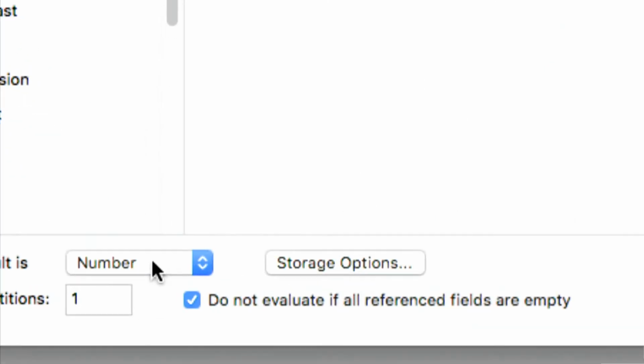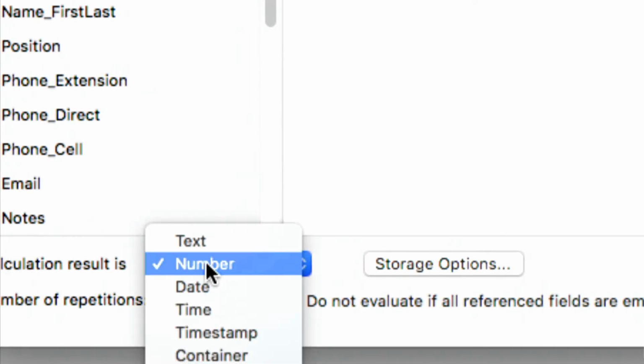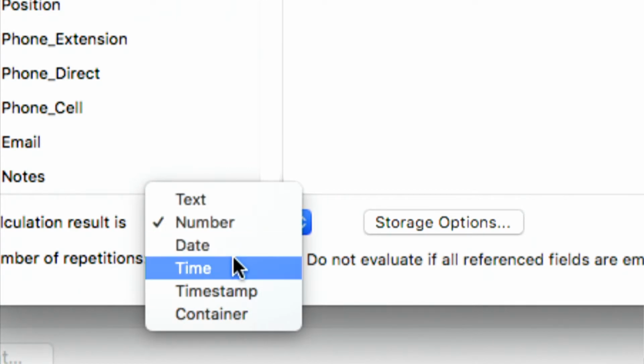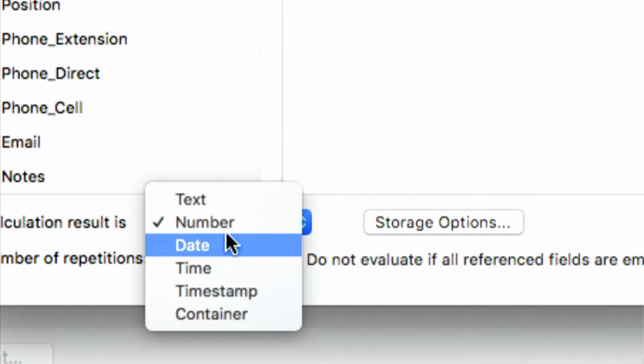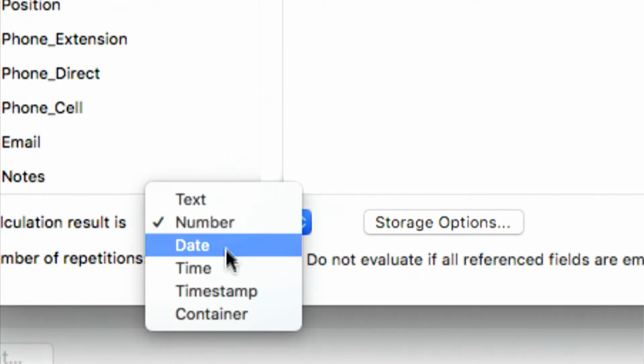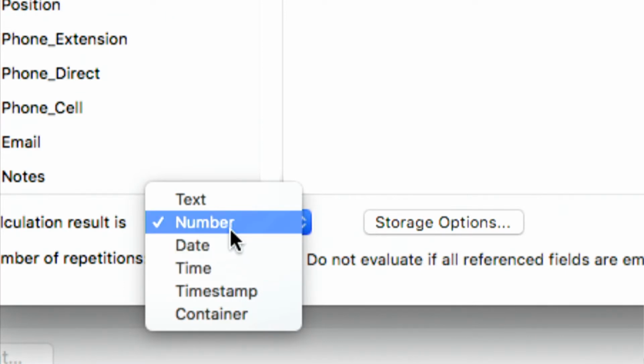Notice down here at the bottom left, it says our calculation result is, and we can say that the result of our calculation is text, a number, a date, time, timestamp, or a container. We're going to talk about all of these. I'm going to explain what these mean in a minute. But for now, I'll just tell you that FileMaker stores these different types of field definitions. Its internal storage treats these in different ways, and it creates a different type of index for each of these. And if you know a little bit about how FileMaker is storing the data underneath, you can do some really cool things. I'm going to get there in just a minute.